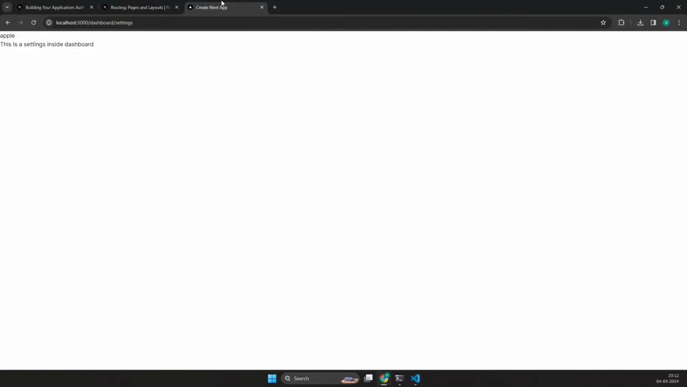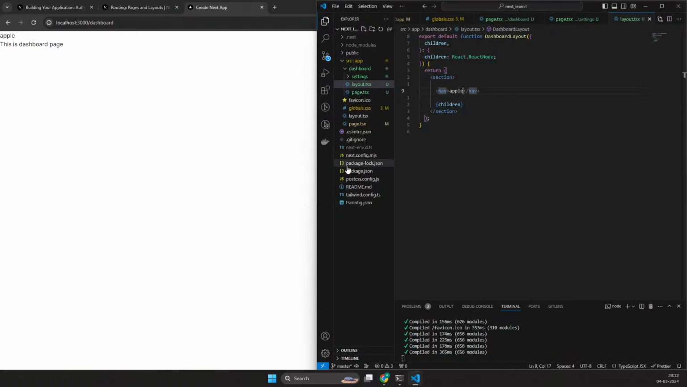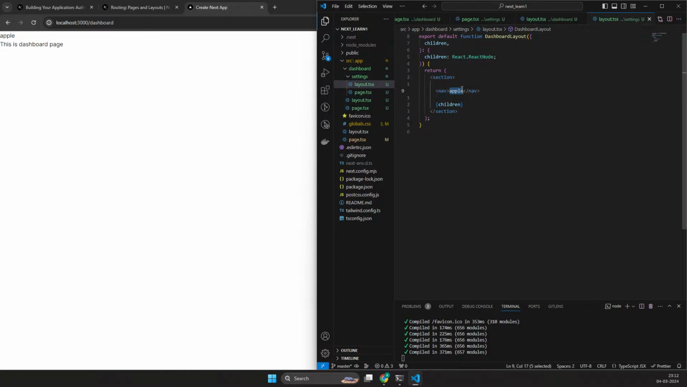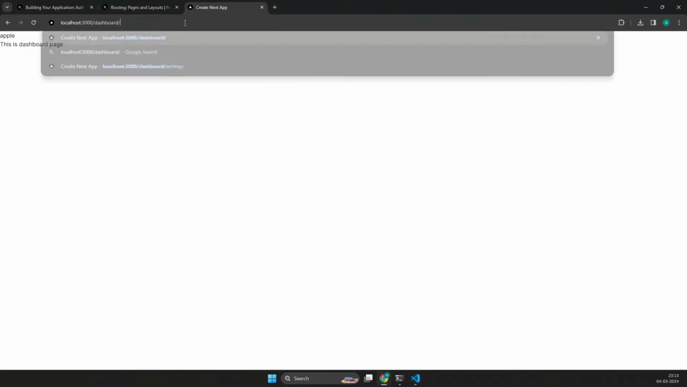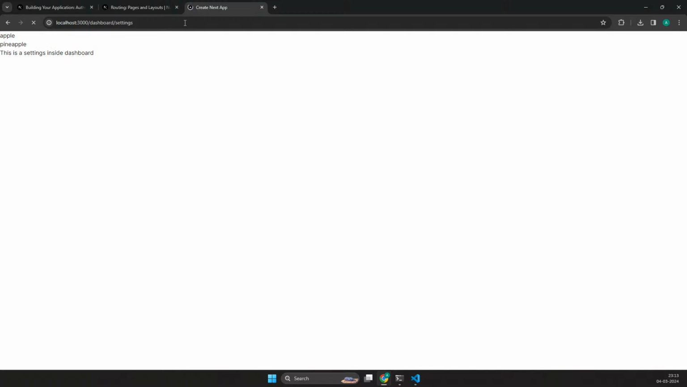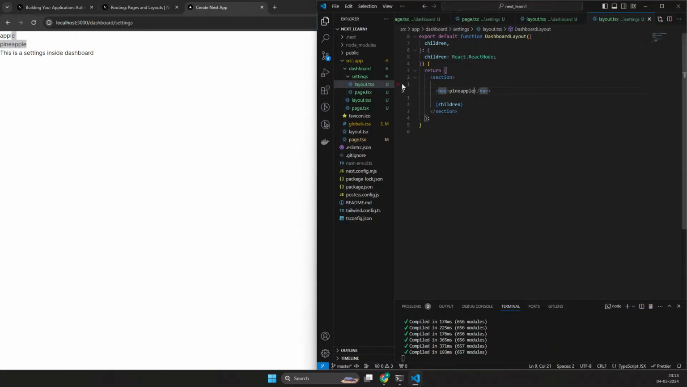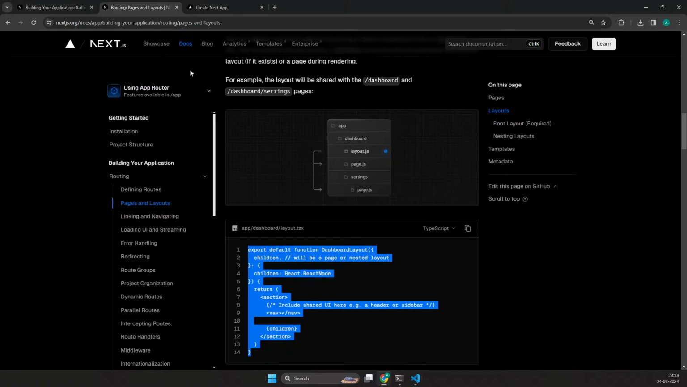Apple, this is here also, and okay, so if I copy this and paste inside the settings, and here I will add pineapple, then what I will get? So here I have apple. In settings I have apple and pineapple. Okay, so it will combine both. Nice.